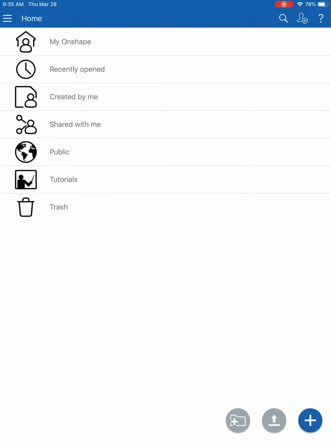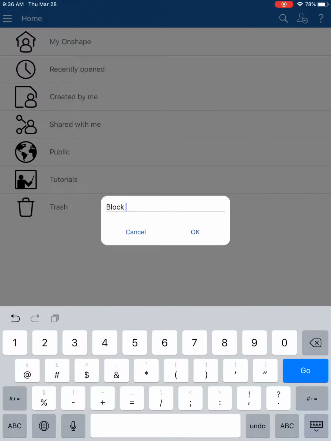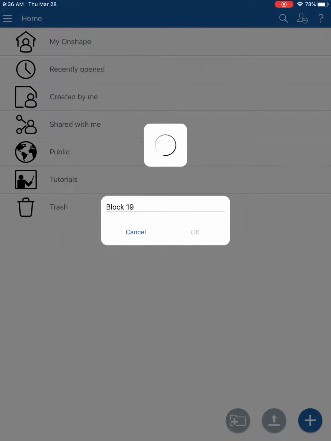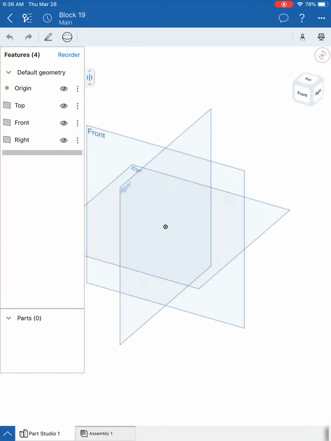Once you've opened OnShape and logged in, it brings you to this screen. To create a new model, we're going to click the blue plus sign in the bottom right corner. I'm going to name mine block 19 because that's the first block on your worksheet. And I would have your worksheet open in Schoology also, so you can go back and forth, and that will help you understand this a little bit more.